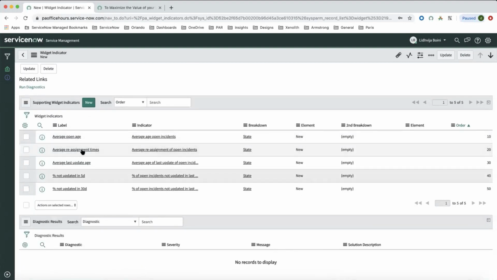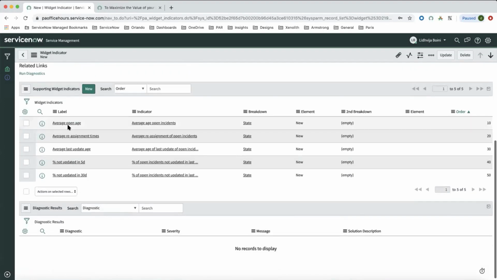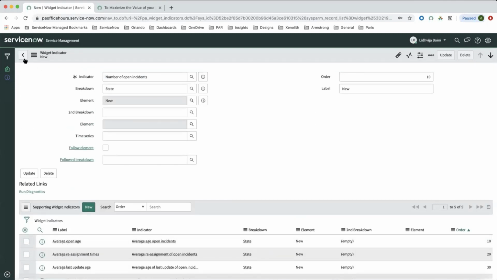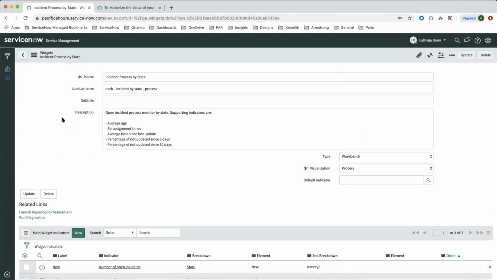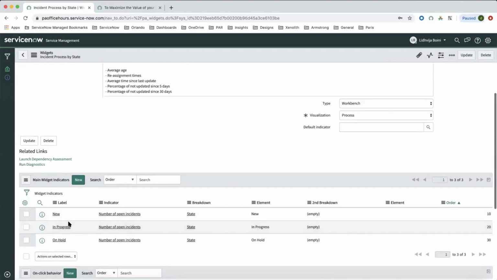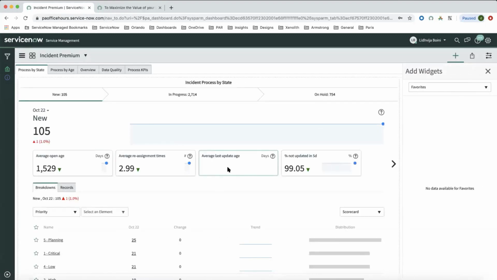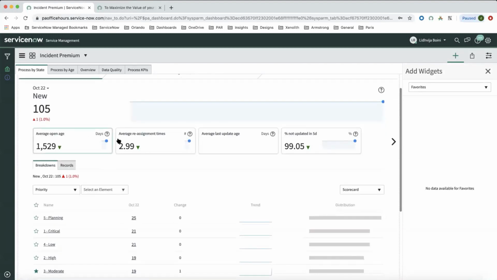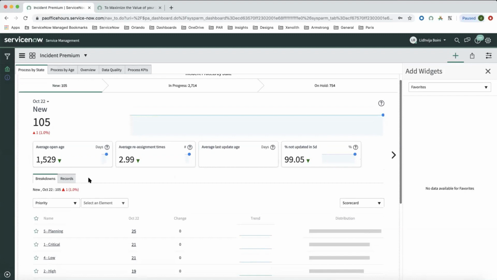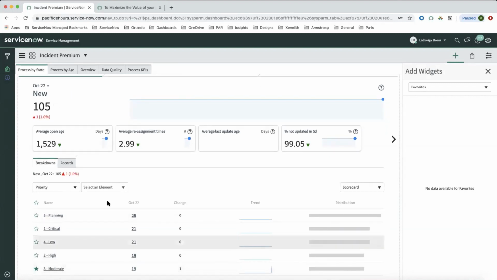Same goes also for the supporting indicator. So based on the order, they are displayed inside the Workbench widget. Yeah, and once you add those things, you have a working Workbench widget. All the supporting indicators are available here, and whatever breakdowns are configured for the main indicator are displayed here.